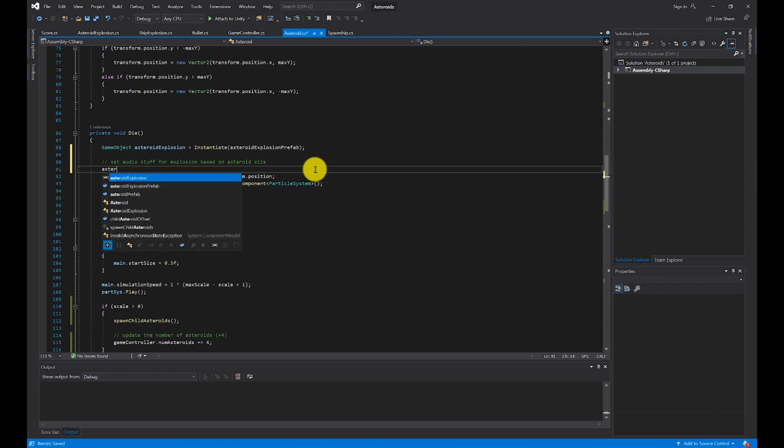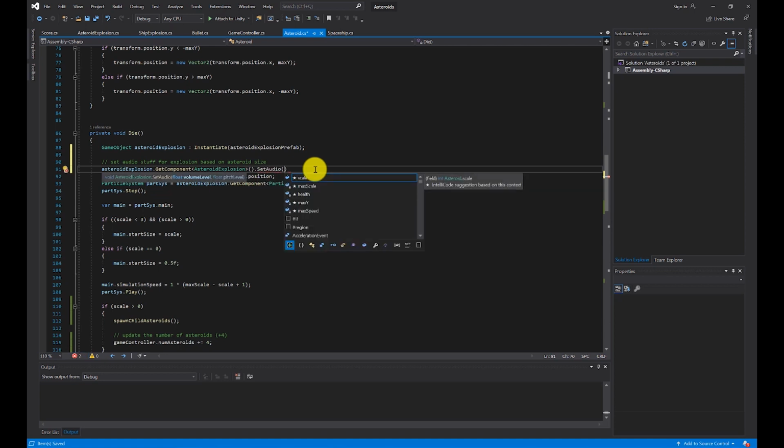So I'm going to say asteroidExplosion.GetComponent, because asteroidExplosion is just a game object, so I need to get it as an AsteroidExplosion. A lot of times GetComponent is not really good to do in the update loop, but you can do it in this case because it's not happening all the time. But I'm going to set audio, and I'm going to set it to some volume level. In fact, the one was a little loud, so I'm going to make the maximum 0.8. And then the pitch is going to be set to 1.